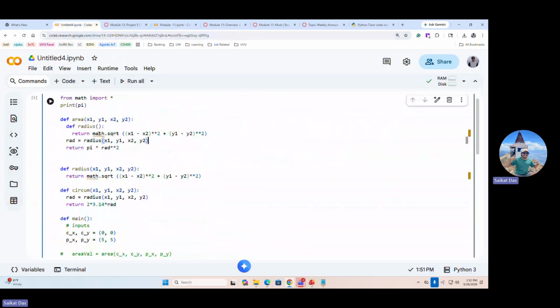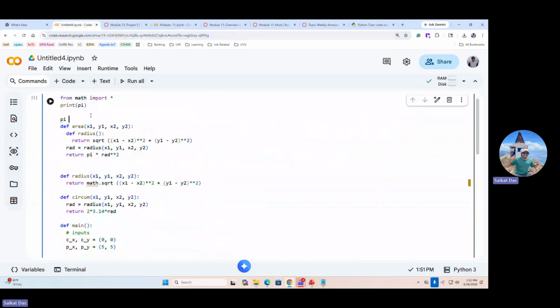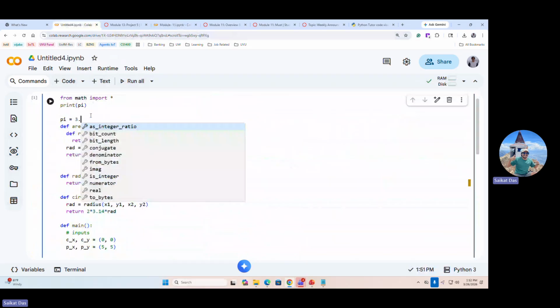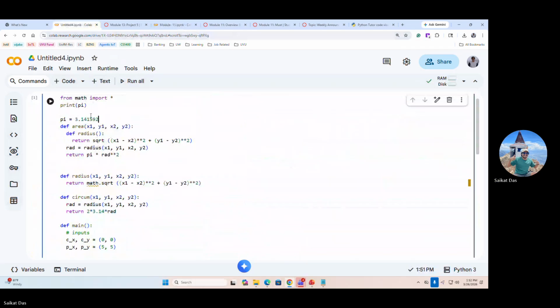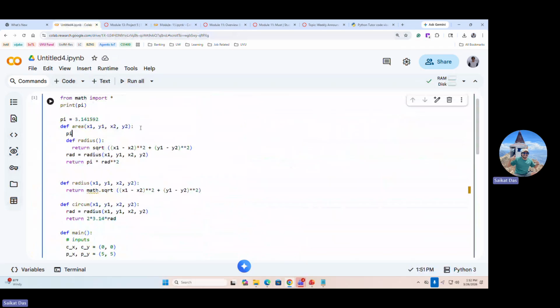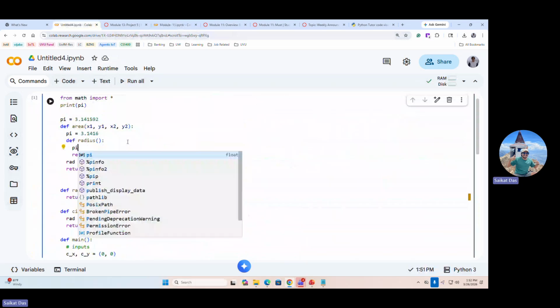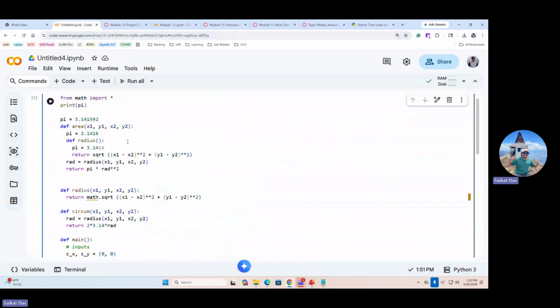For example, I can use a pi value of 3.141592. I can use another pi variable here, 3.1416. I can use another variable pi, 3.14. I have like 3 variables here. Actually 4.